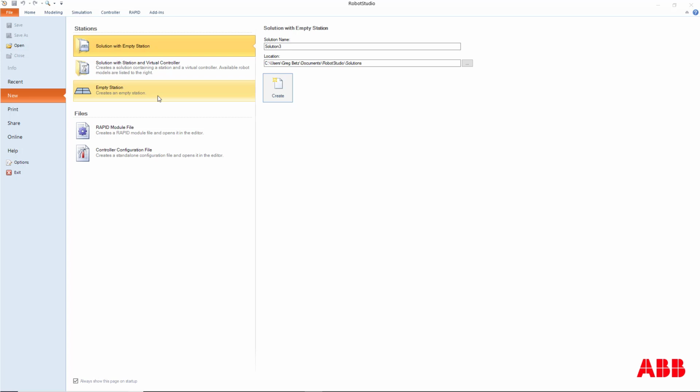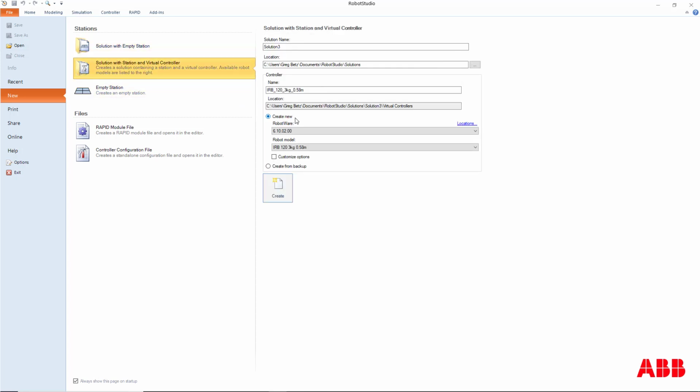Now, the first thing I want to talk about is file. You can start from a new solution with an empty station. However, normally I would do a solution with station and virtual controller. And the robots that we have in class are IRB 120s. So you'd want to use the robot model IRB 120 3 kilogram here.